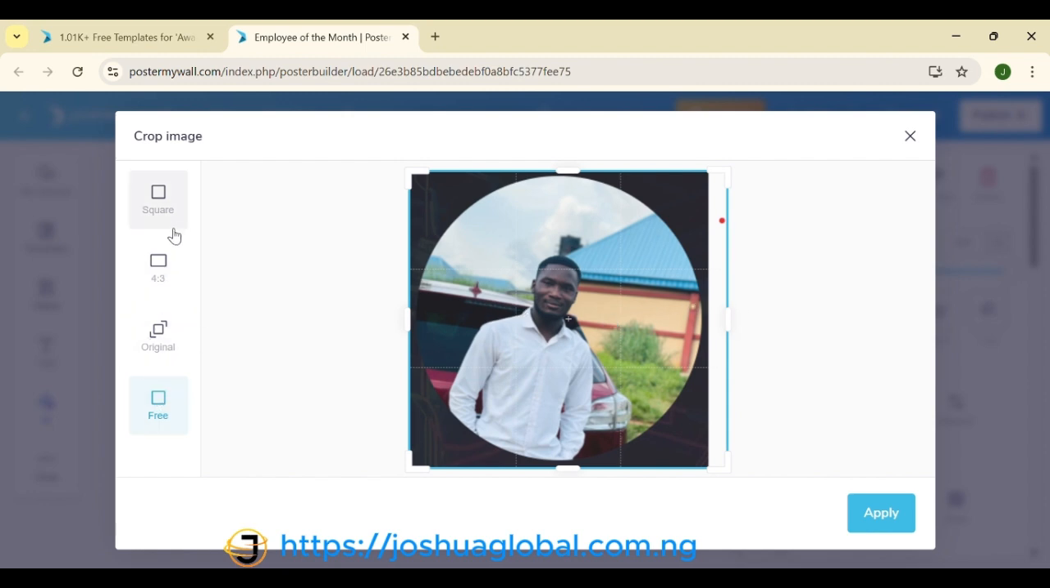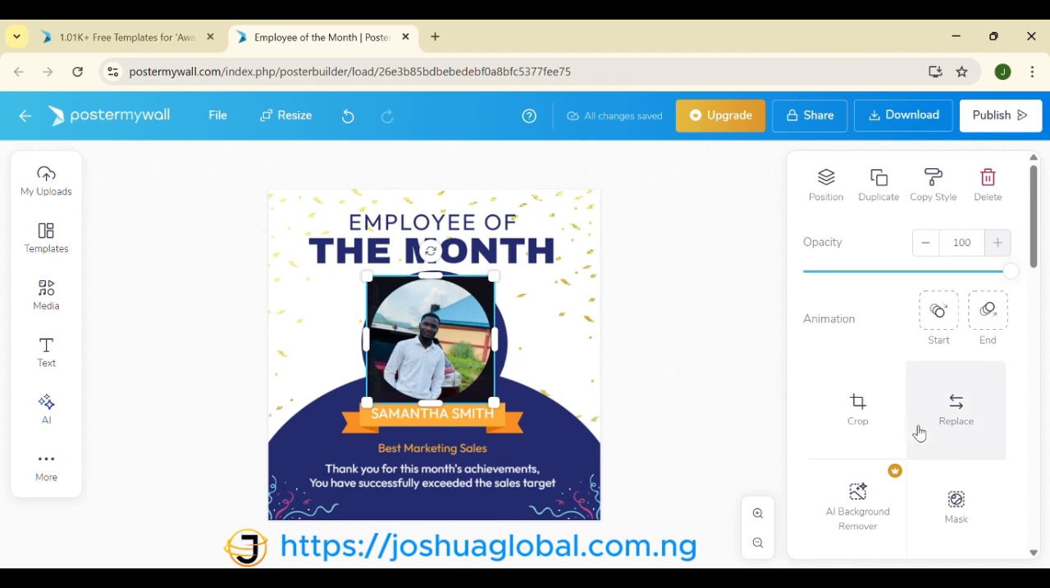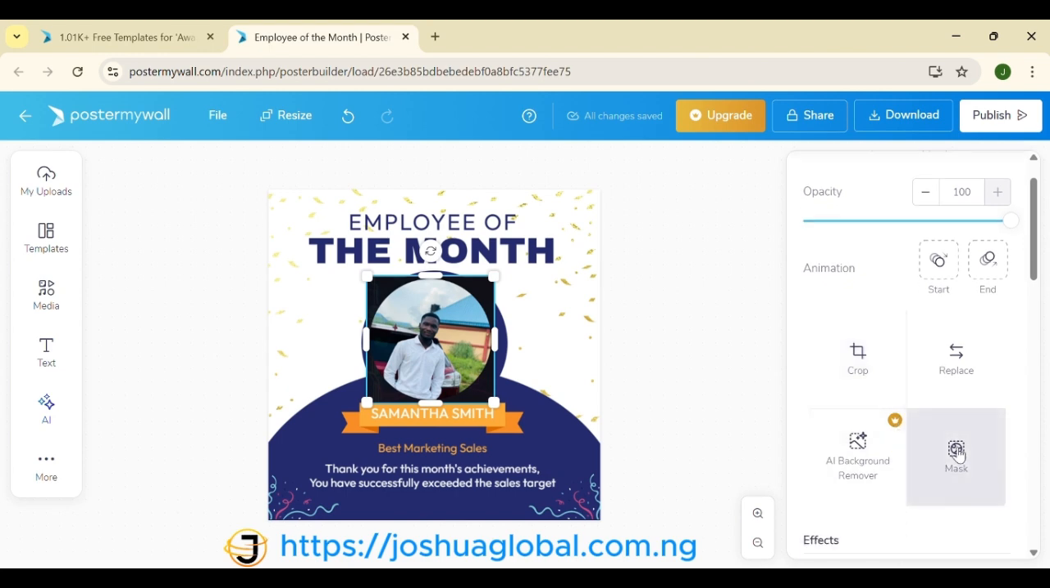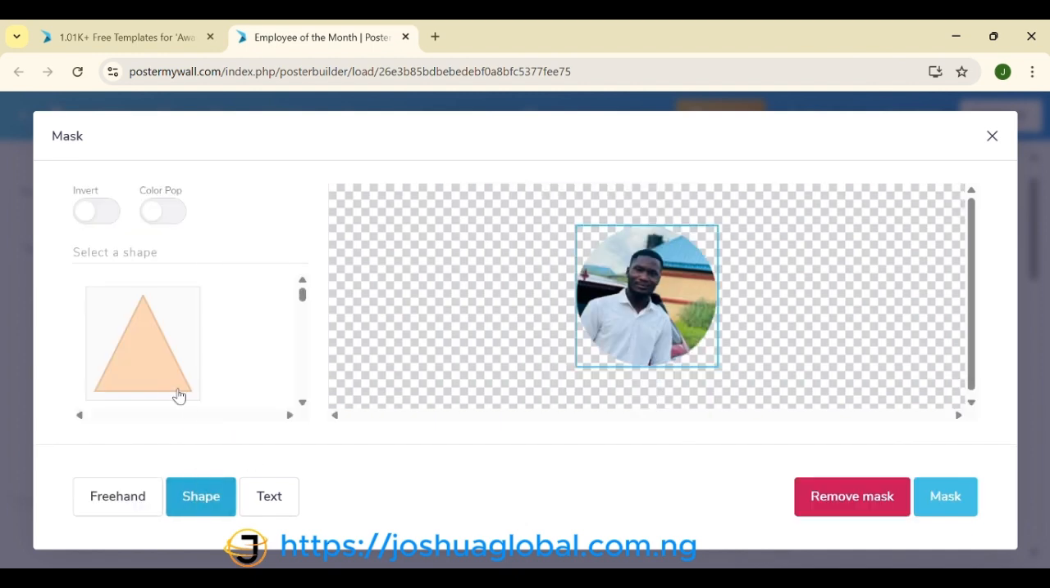Now we change the shape. We'll just crop by square. Okay, apply. Now what else do we do to make it a circle? We have to use what is called mask, right? Here you are going to find a shape, and then you select the shape you want. I will select the circle one.